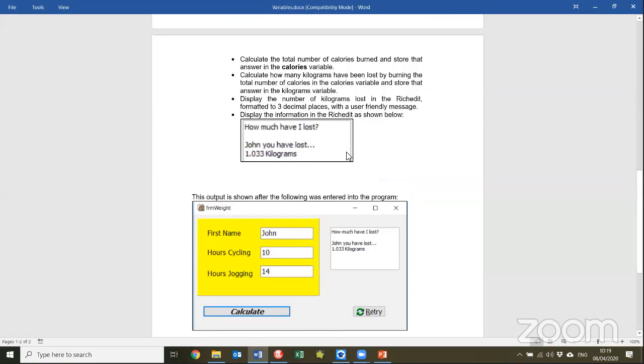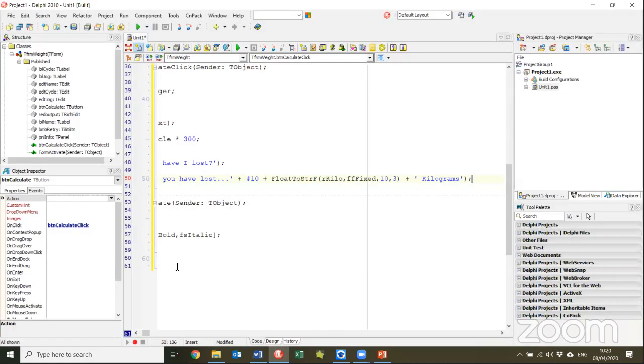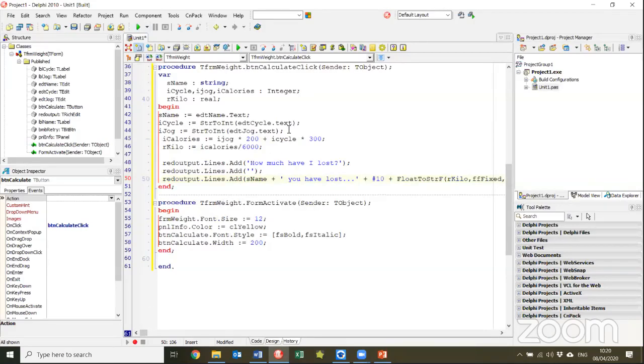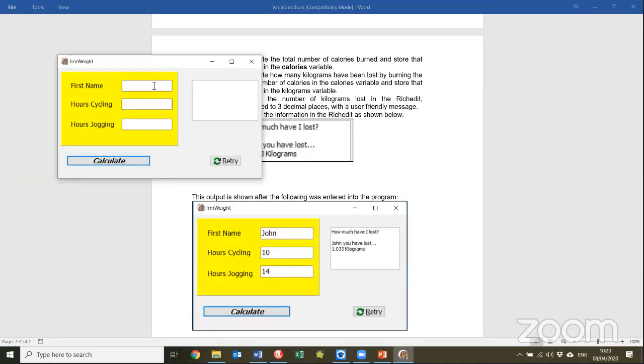Okay, so 1033 kilos. Have I possibly mixed up the cycling and the jogging? Well spotted, somebody's awake. Yes, look what I did. I said cycling and jogging the other way around. So let's have a look at it again. Double check my sample input. So cycling is 10. Let's do John this time. Cycling is 10. Jogging is 14, and let's hope that I get it right this time. Yay. Okay, right. Thank you, RJA, for being so wide awake.